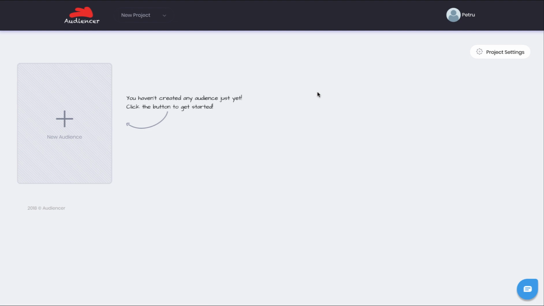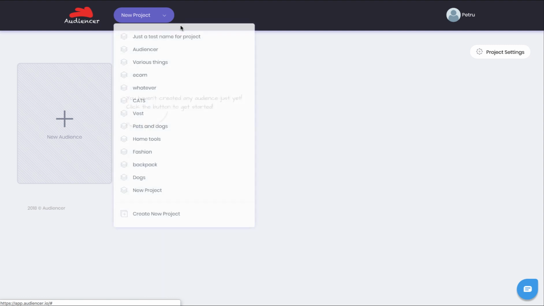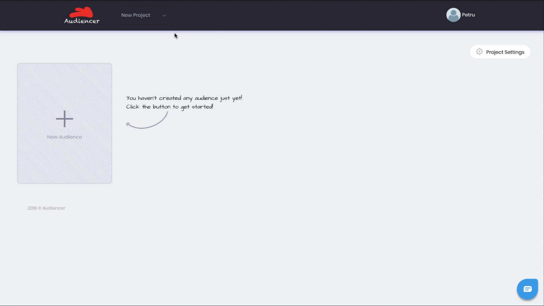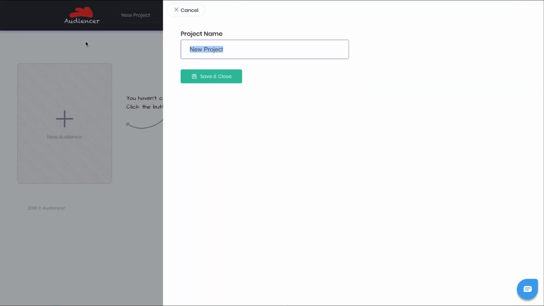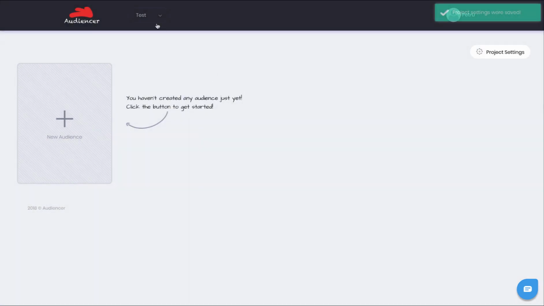First things first, just to stay organized, we've split all the research work into projects, and each of the projects contains audiences. To access a project, you just click on this drop down here. Like you see, this is my actual account. And to rename a project, if you're not happy with the name, you just click on this button and name it, let's say, for example, test in our case, and you see here it already changes.